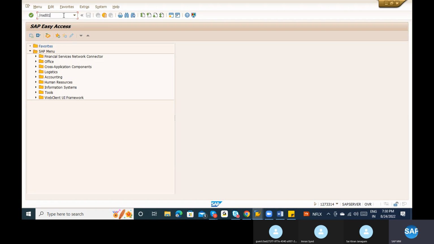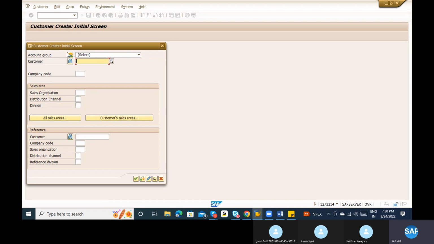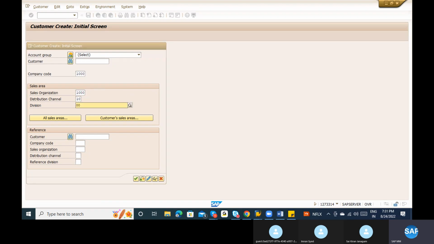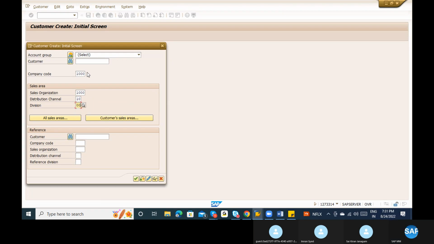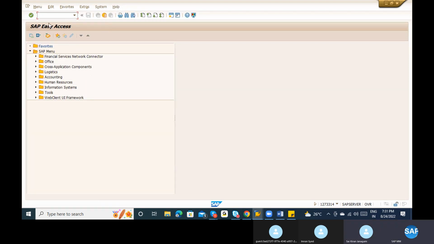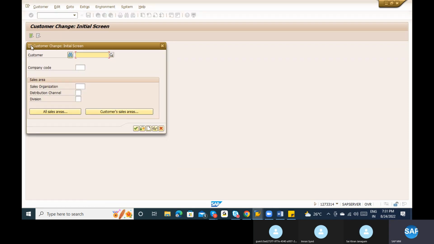So you have to create the customer master record. In the customer master record, you have to specify the plant, the company code, the sales organization, the distribution channel, and the division. With this combination you have to create the customer number. Clear? Now I will show you the customer number which is already created.